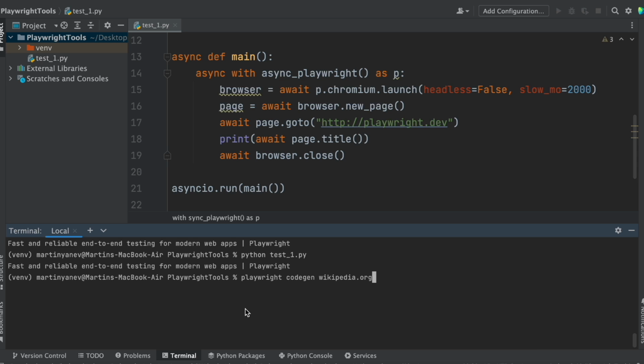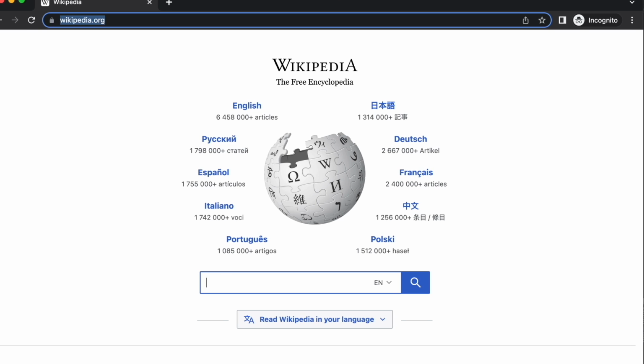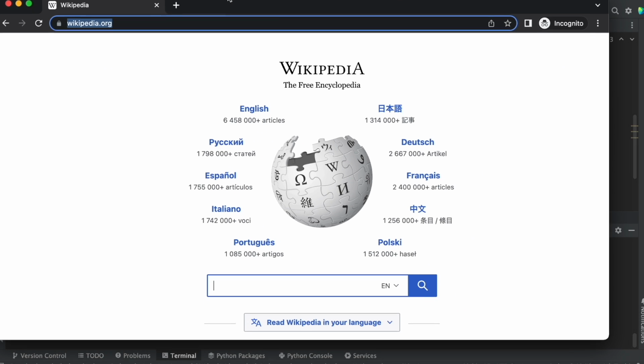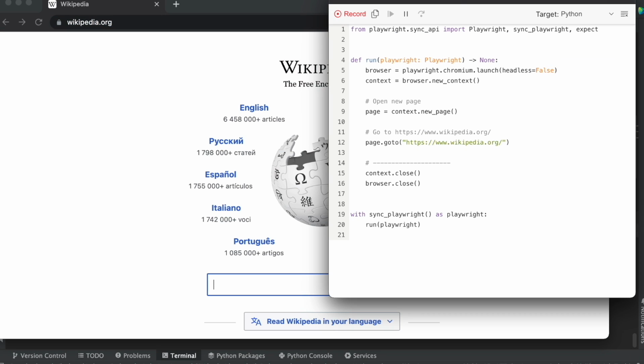Okay, so let's hit enter here and let's see what's gonna happen. So you probably have in front of you the wikipedia.org website plus another window, and this other window is generated from Playwright. As you can see here in the tabs, you can see that we have Chromium open, and at the same time we have the Playwright icon.